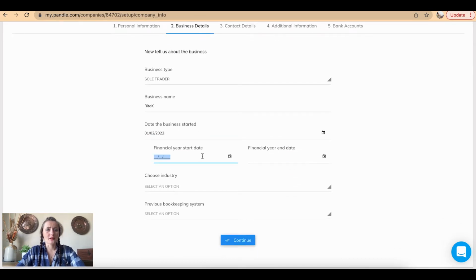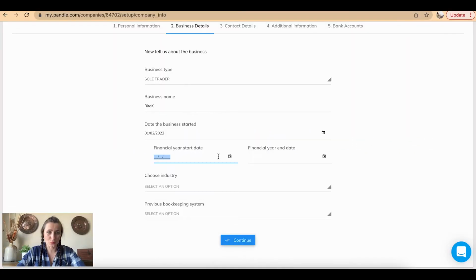So when a business started, it can be today, yesterday, or a couple of months ago. If I have recently started, I will just add when I started my operations. And financial year will depend on whether you are a sole trader. The most common financial year is in line with the tax year, which is from 6th April to 5th April. So that will be the financial year I will add in here.